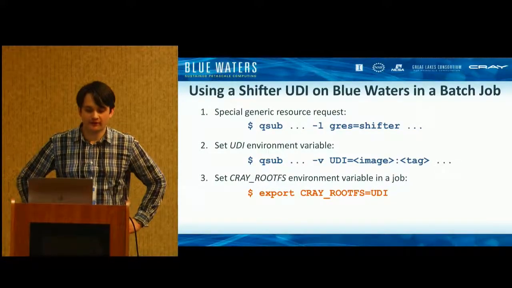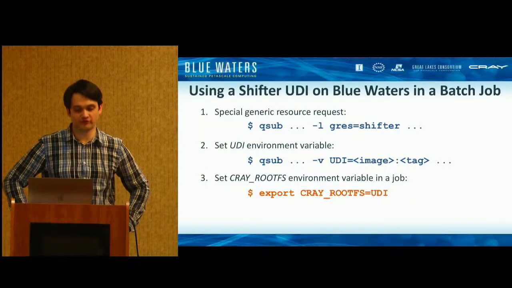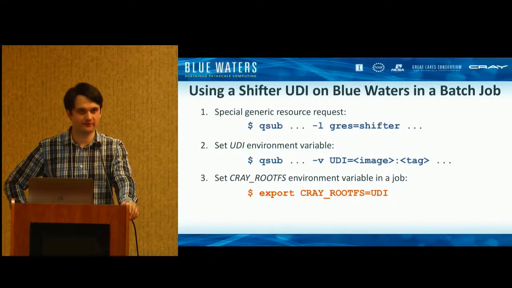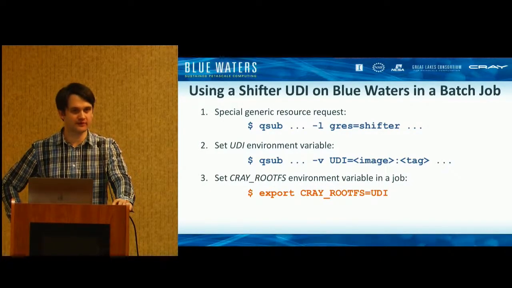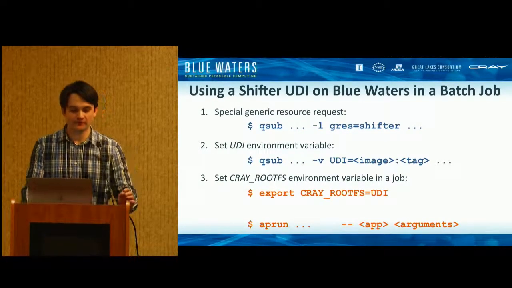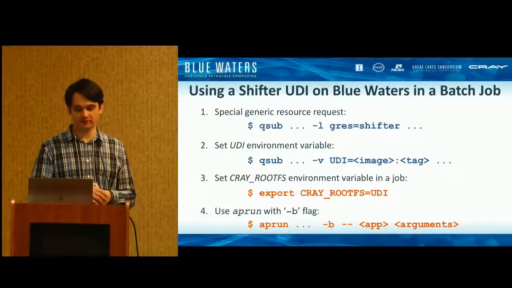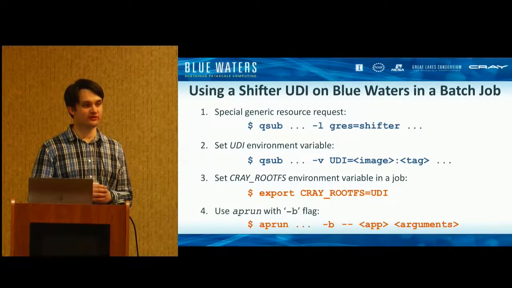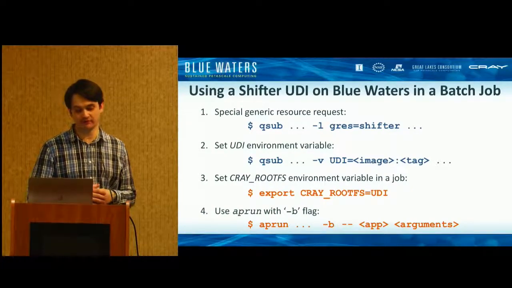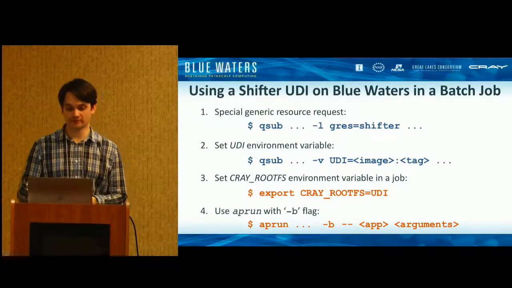Now, finally, the step that actually makes sure that when you call the ap-run command, you will be using the actual shifter image. You specify the CRAY_ROOTFS environment variable, and you set it to UDI, which is pretty easy to remember. And here you go. So you can start using ap-run directly without any shifter commands. Just don't forget to use the -b flag. That still applies. Yeah, that's the second way you can use Shifter on Blue Waters.